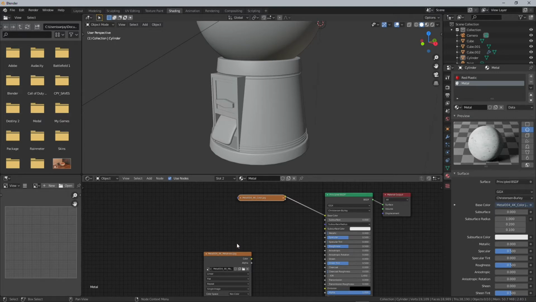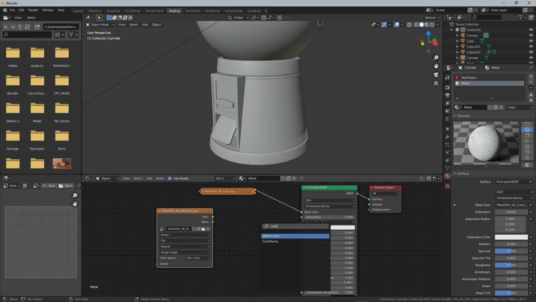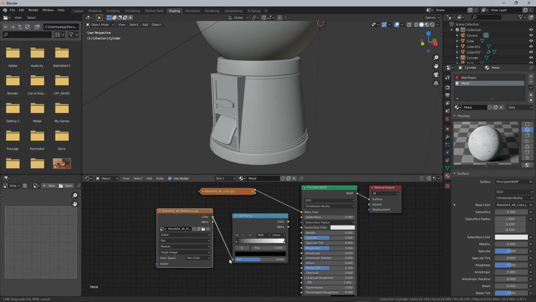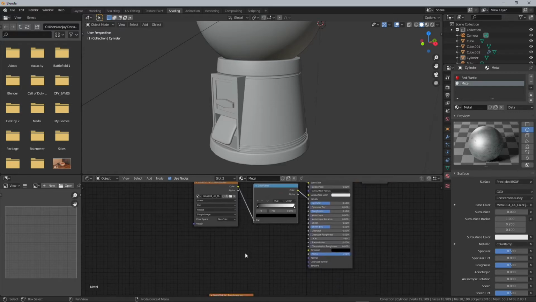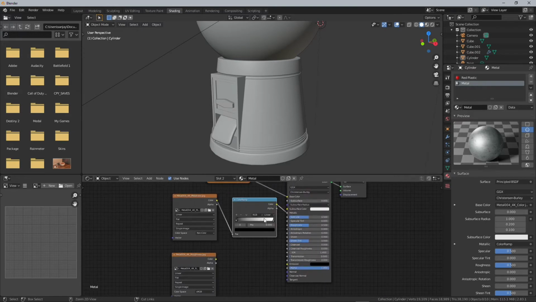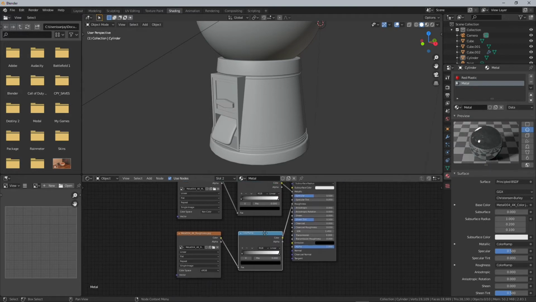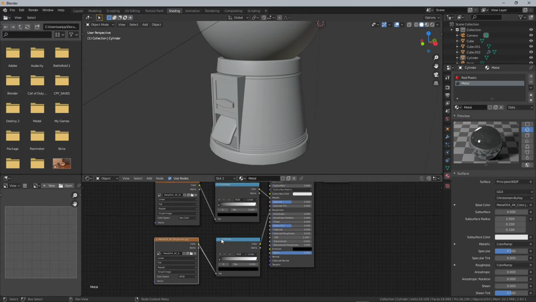So let's collapse that and bring this up here. And I'm going to bring in a color ramp node, so I can have a little bit more control on the intensity of the metallicness. So let's bring the roughness up here, and let's copy paste this color ramp. It is a little bit laggy, I apologize. I'm not sure why it is lagging so much. So once we've got those in, let's collapse these.